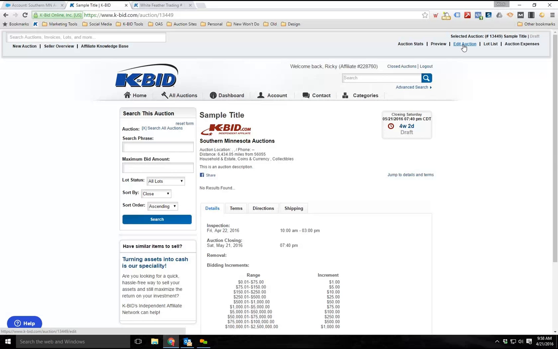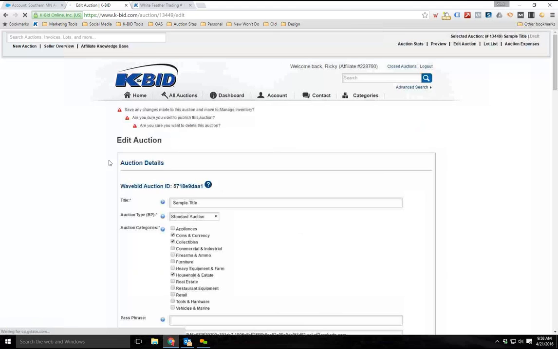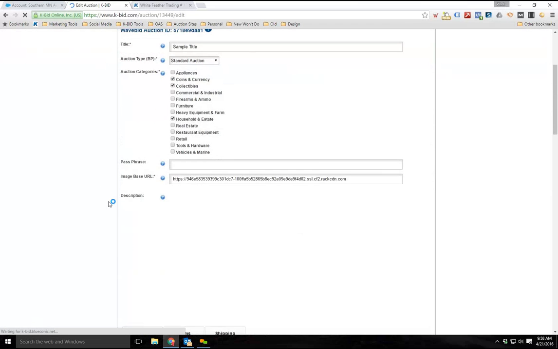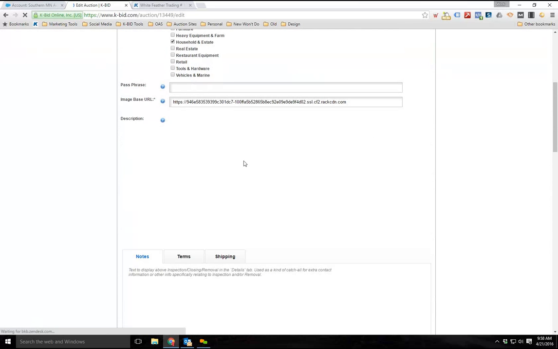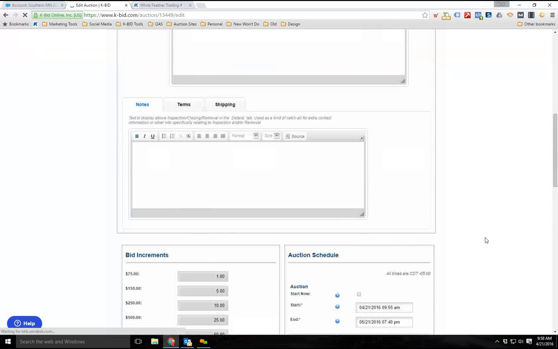The next button is our edit auction, and that takes us back to that details page. You can always get back in here to make changes to the auction details.